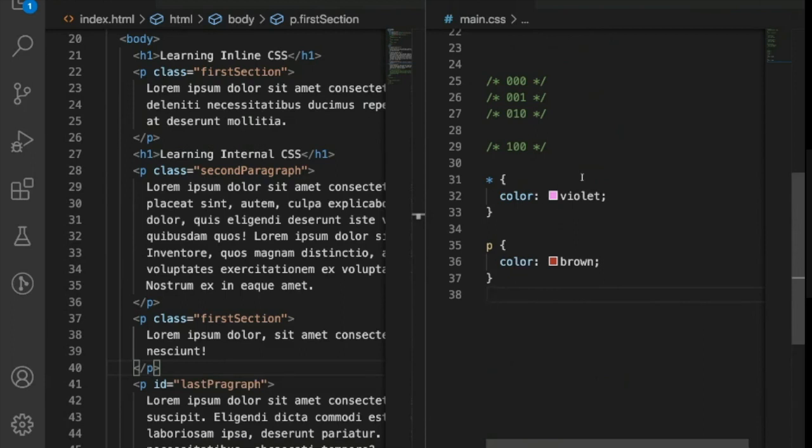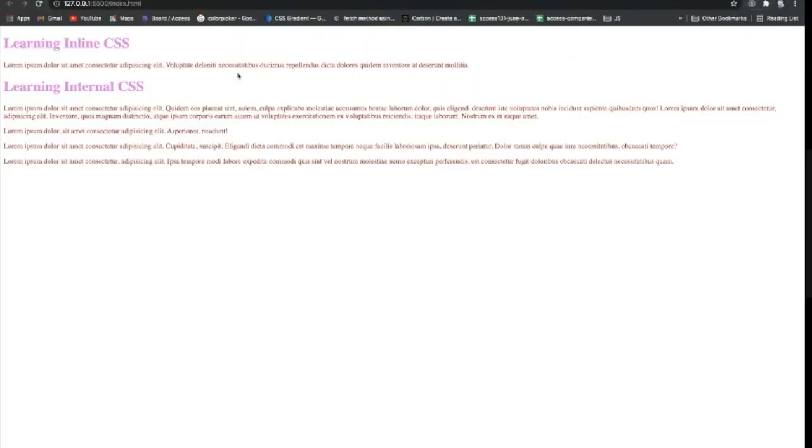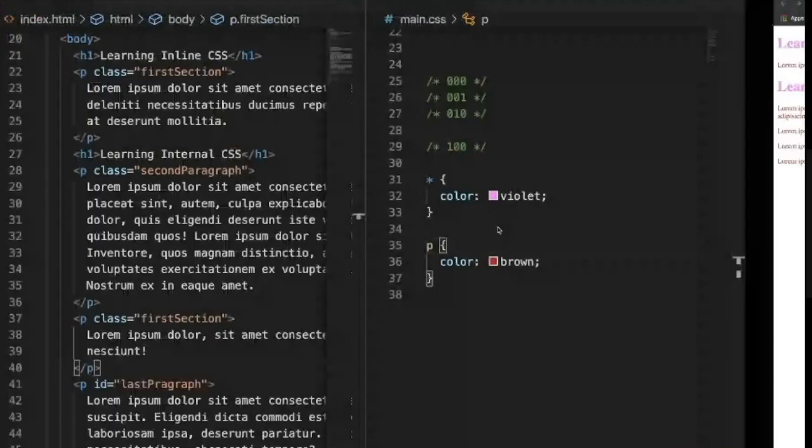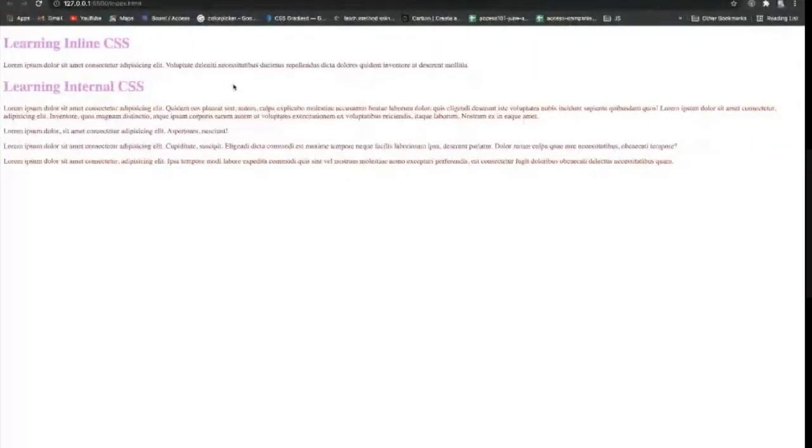Specificity. Because brown has more priority. Paragraph, this thing which we have used, has more specificity, 001, compared to the universal selector. So that is the reason all the paragraphs are brown. Still the H1 tag is taking the universal color, because I'm targeting only the paragraph tag. So it is brown. Okay.